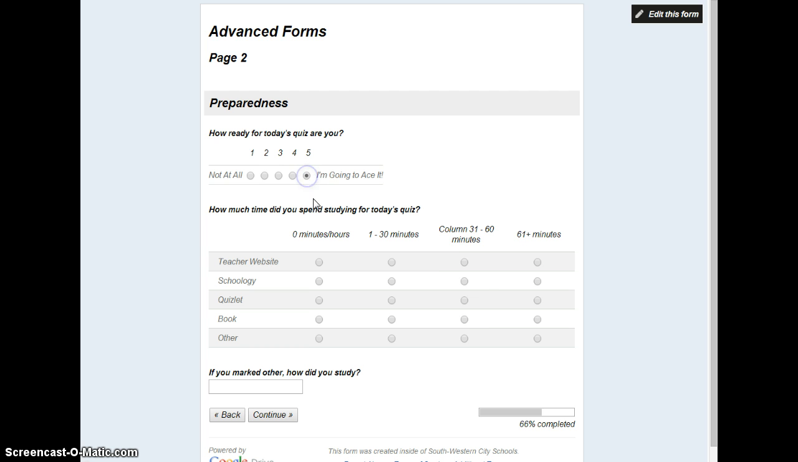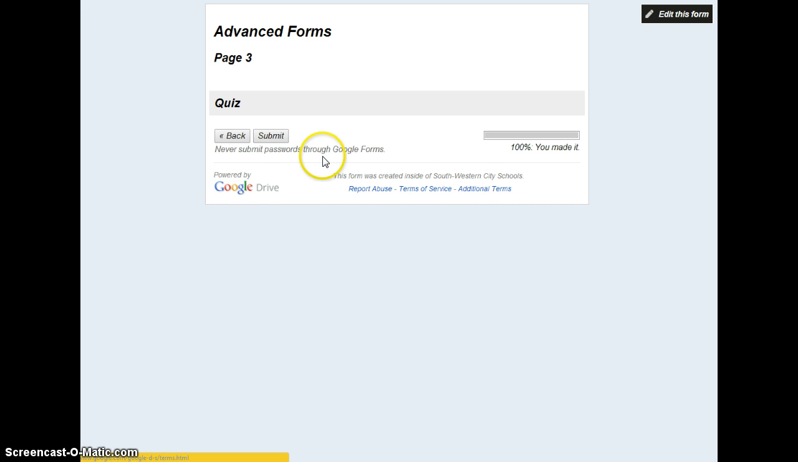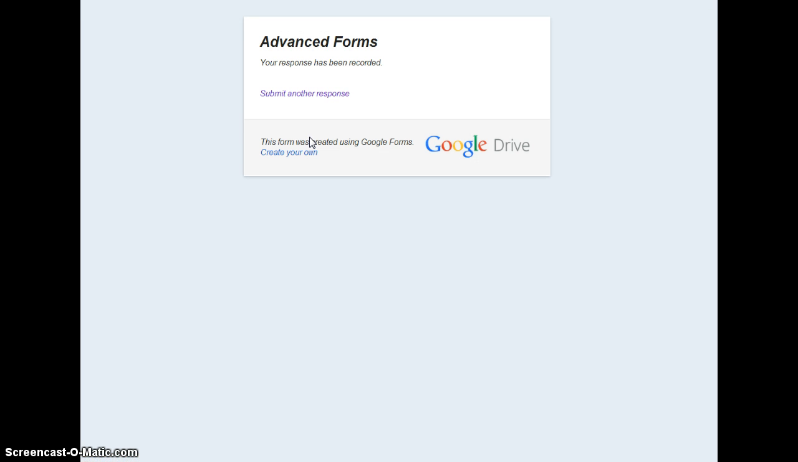So I'm going to ace this because I spent a half an hour on your website, 30 minutes on Schoology, another 15 minutes on Quizlet. I don't like my book, and I didn't use anything else. I'm going to go ahead and click continue. And then that would take me to my last page. And once they've finished their quiz, they would hit submit. So this is how to add some advanced questions and section headers and page headers to your Google form.